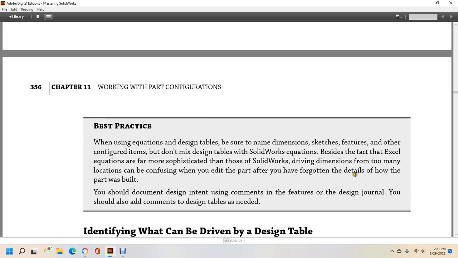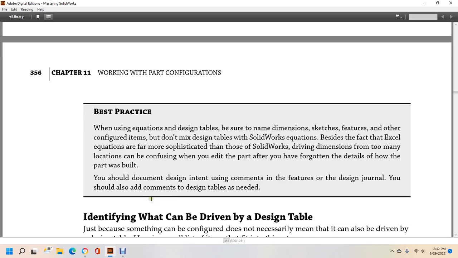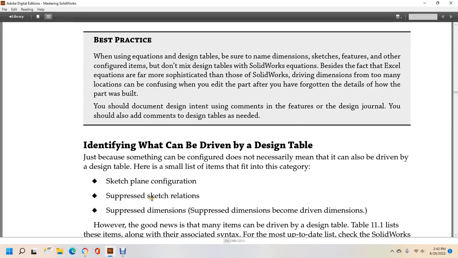When editing the part, people may also have forgotten the details of how the part was built. You should document the design intent using comments and feature names in the design journal. You should also use the add comments feature in the design table as needed.